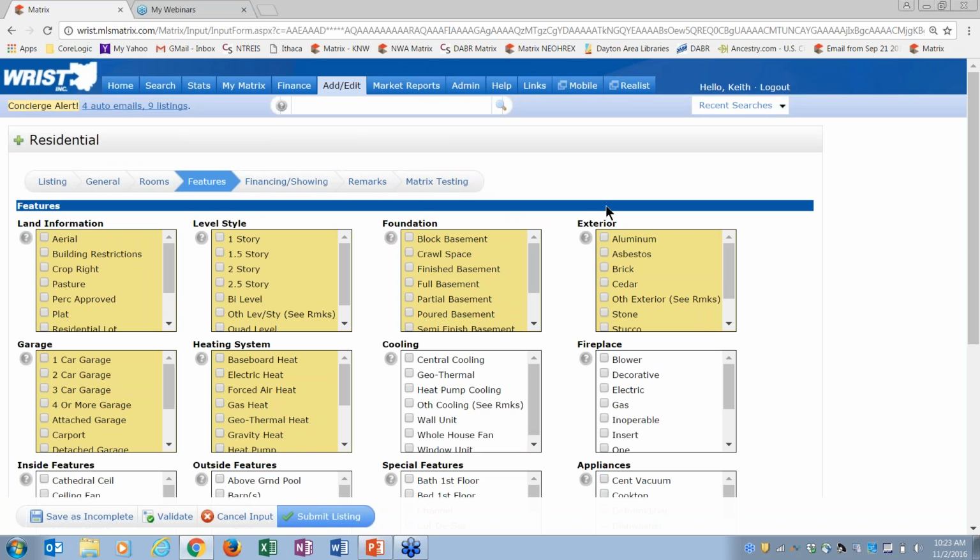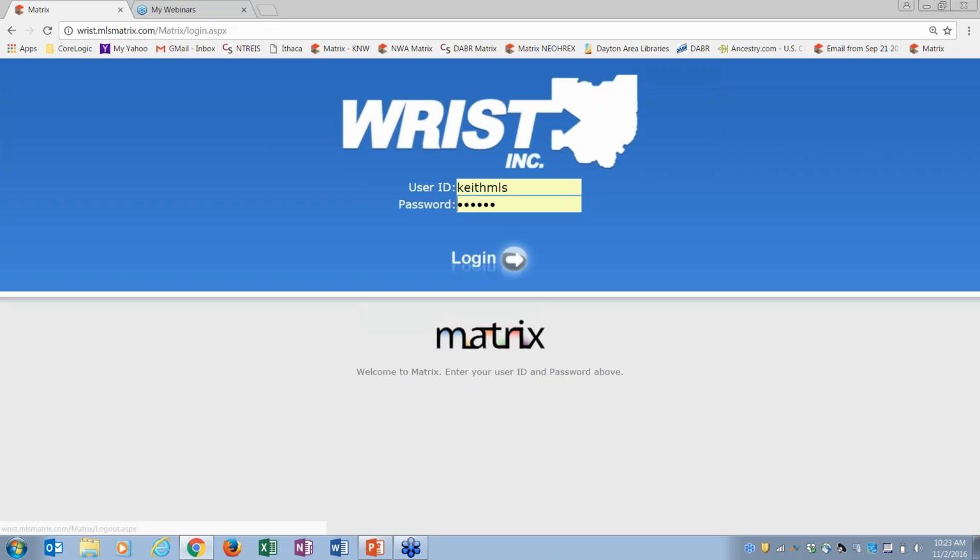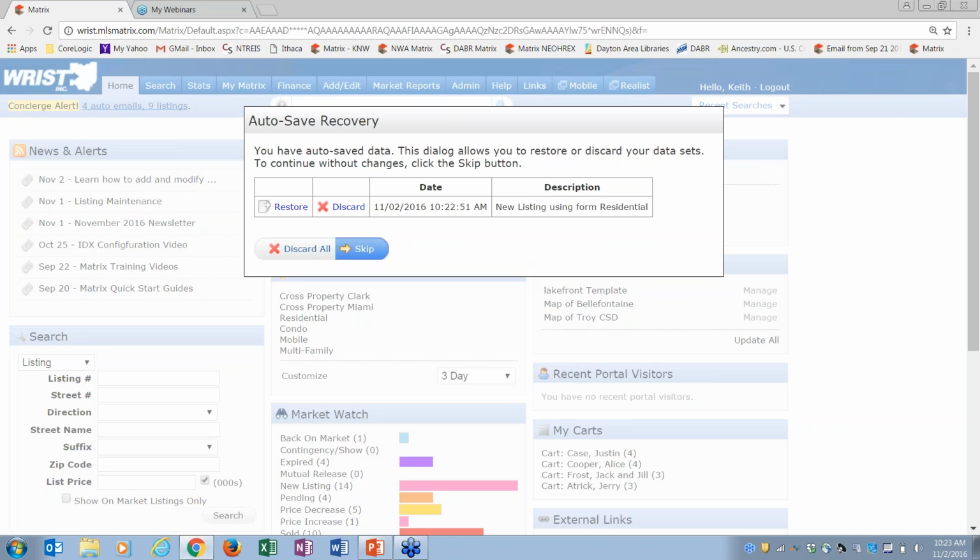Now, let's say I didn't have a chance to hit save as incomplete. Let's just say I got up at this moment, walked away, went to a meeting, got distracted, and forgot that I was not finished yet with this listing. After a while, the system logs you off, and you come back from lunch or from that meeting and have to log back in. When you log back in, it's going to give you this message, where you can say, oh, I was just playing with it, let me discard this, and you can discard it. Or you could say, you know what, I'm in a hurry. I don't have time to go back in and finish this, or restore it.